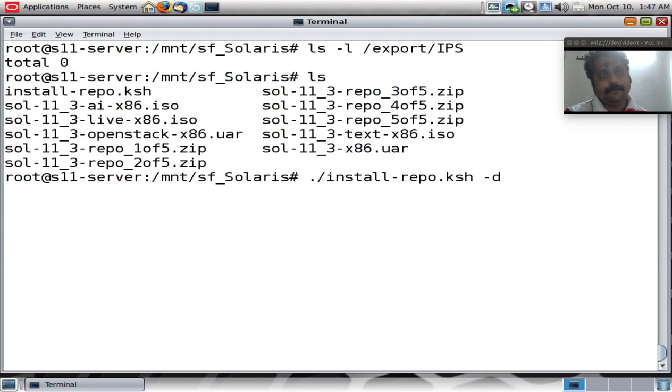By the way, I'm assuming that all the package files, all the files related to the IPS repository, that is 1 of 5, 2 of 5, are located in the current directory from where I'm running the script. If your script is elsewhere and you would like to point to a different directory where the IPS files are located, you could use a different option like -s to specify the source. But since my script is in the same directory as that of those 5 files that represent the package, I don't have to specify the source where the package files are located.